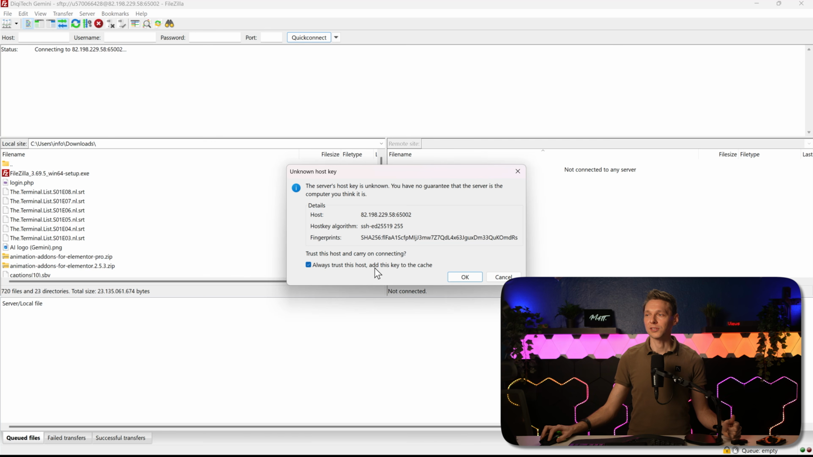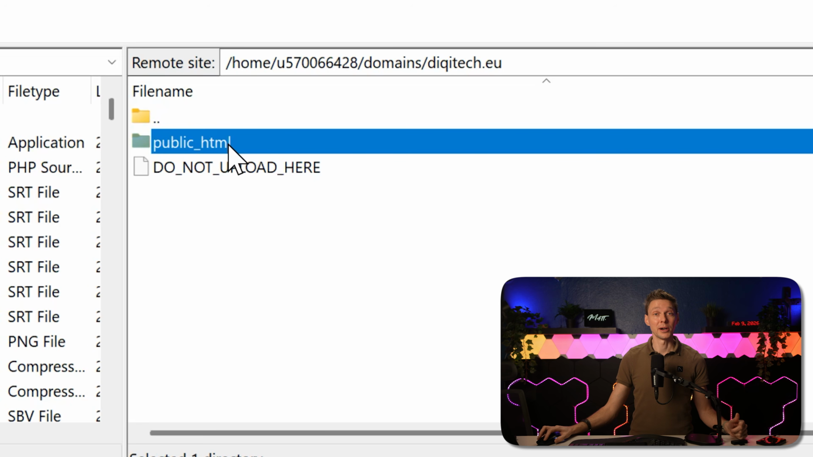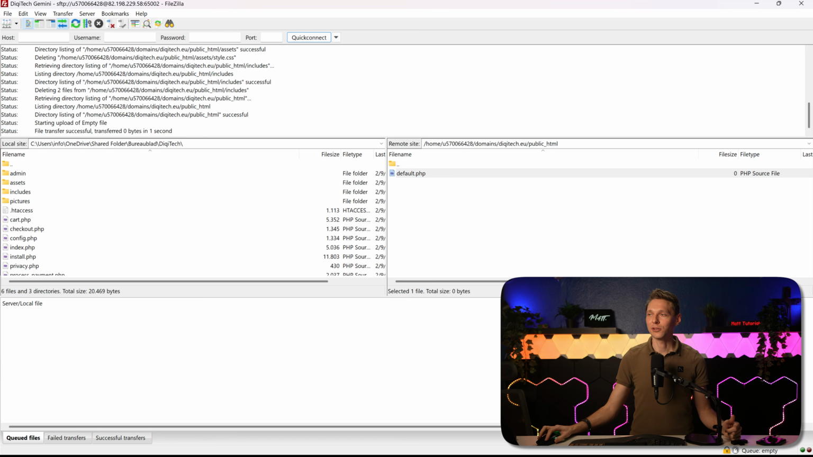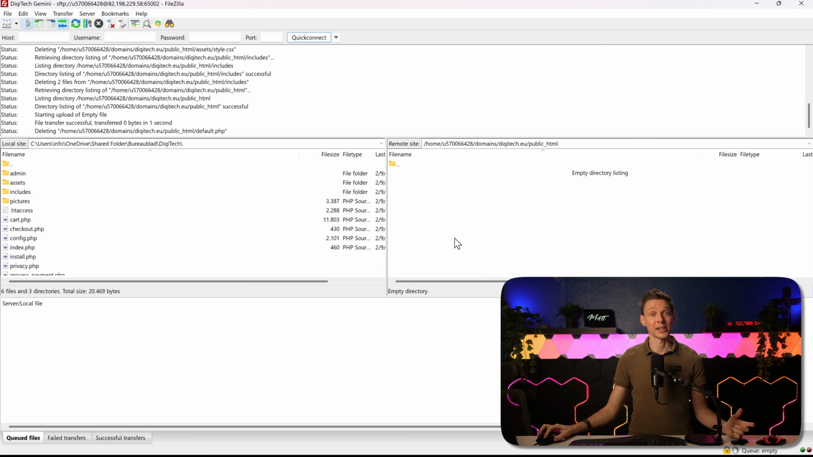Then we press always trust this host, press OK. On the right side, we go to domains and we go to public HTML, very important. And then you can see default.php, that is correct. And now this is really easy. You just right click on the default.php and you press on delete. Delete it from the server, now it's gone.